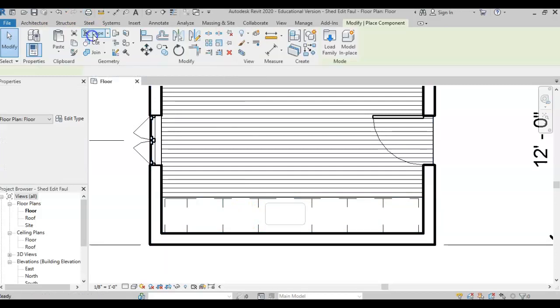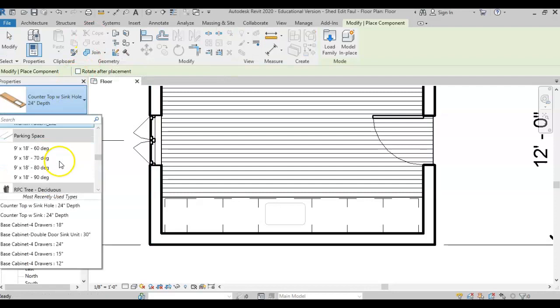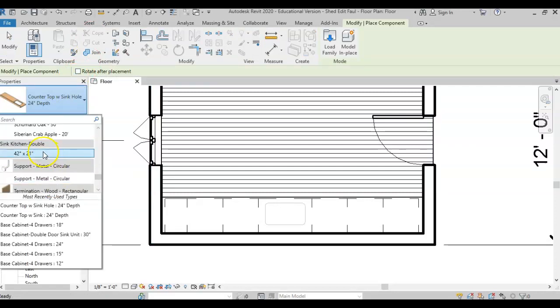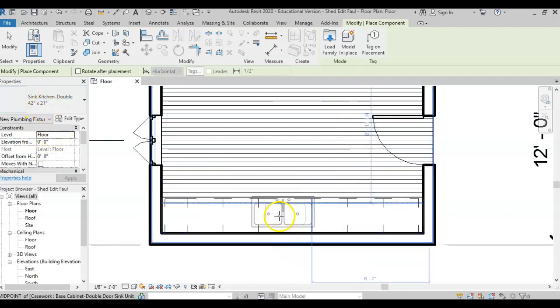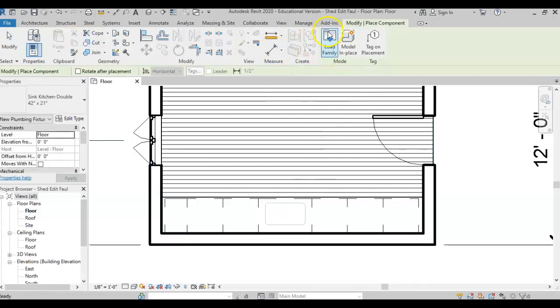So let's do a sink. I'm going to go to component. I know I don't have any sinks here, but I'm going to check because they're organized alphabetically. I do not have a sink except for this one. Let's see if it works. 42. Oh, look at that, that's way too big. So I'm going to hit escape and I am going to load in a sink.